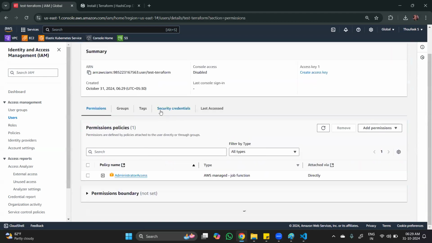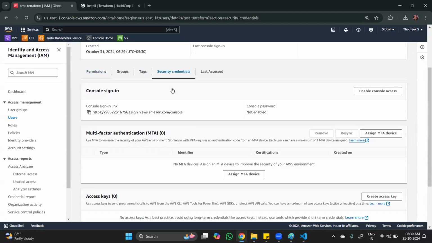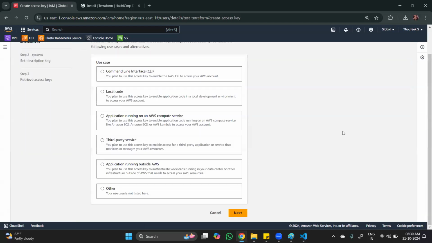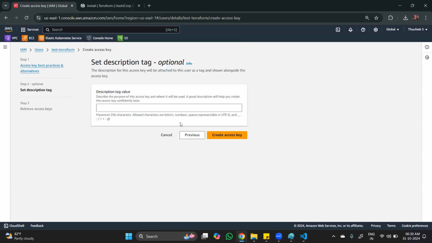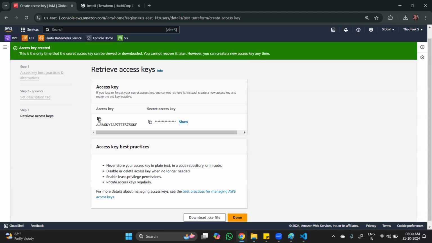So we need to create a credential for that user. Go to security credentials. Here we can see access key. So we need to create an access key for the user. Select command line interface or others. Click on others. Next, create access key. So here we can see the access key and secret key are created.